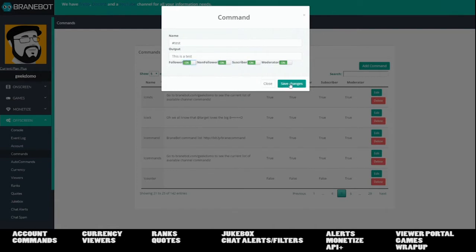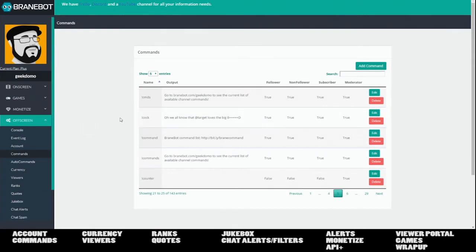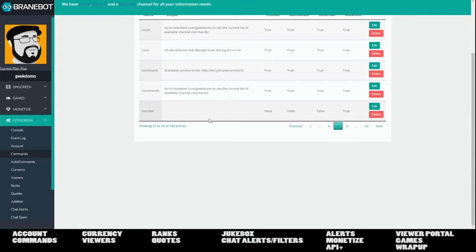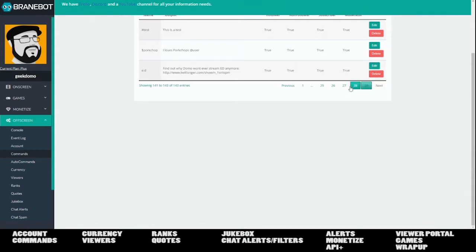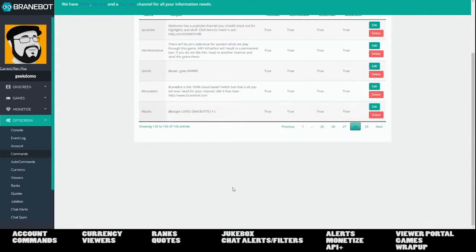Okay, now I'm going to go ahead and hit save changes. Those of you who are in chat can type in hashtag test, and you'll see it go. Okay, so that's how you set up a command.